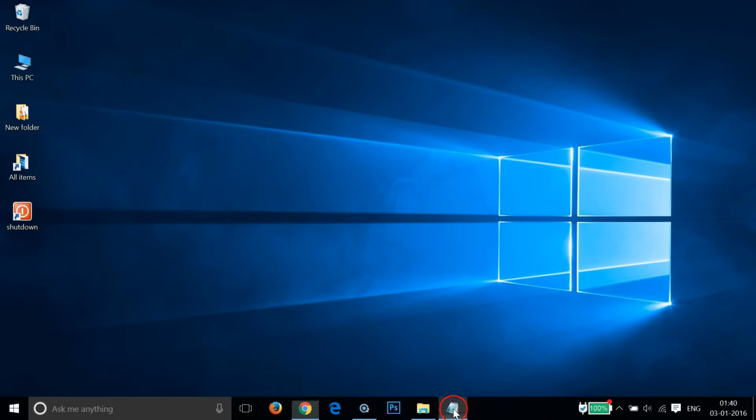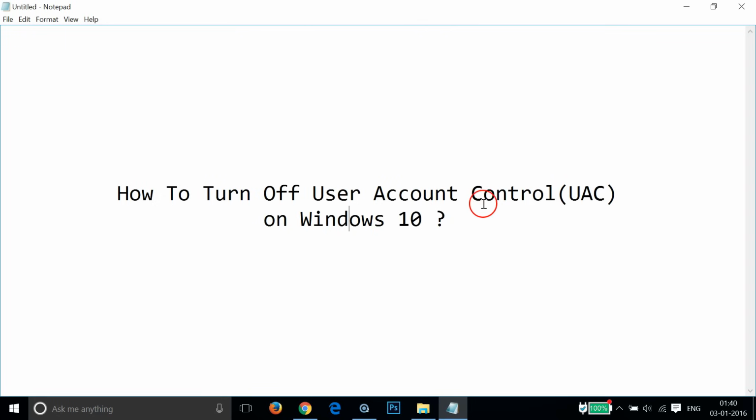Okay guys, so in this way you can turn off User Account Control on Windows 10 very easily.